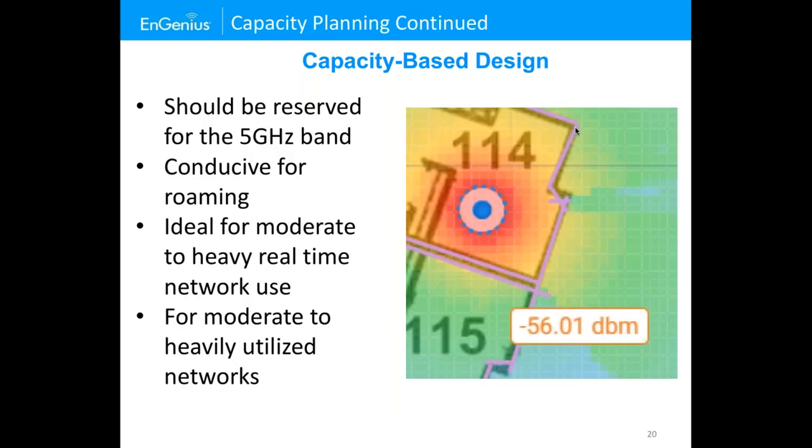A capacity-based design should be reserved for the 5 gigahertz band. It's conducive for roaming, and it's ideal for moderate to heavy real-time use, and for networks that are heavily utilized as well. So this is the type of network that you'll be designing in all your designs, or at least you should be designing.